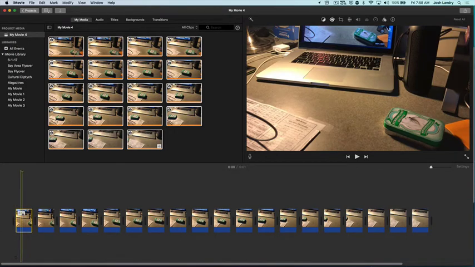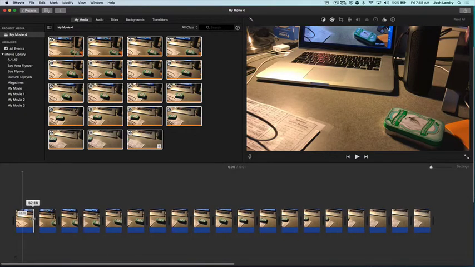So a couple of things now. You'll see the time duration for each photo. Right now it's 0.1 seconds. If I want this photo to last a little longer, I can put my mouse pointer on the right hand side and left click and drag to the right, and you can see that I can just change it there.